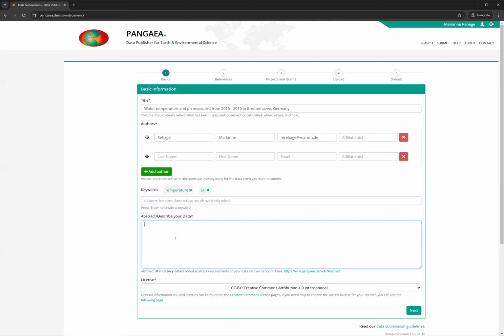Then the next thing that is really important is that you need to describe your data. So it is the abstract in the data set. And here's also, again, the link to the help page, what is needed in the abstract and what we would like to see. This is basically a short version of a materials and methods section in a paper. So it's better to describe a bit more than too less, so that people can really also look at your data, use your data, and understand your data.